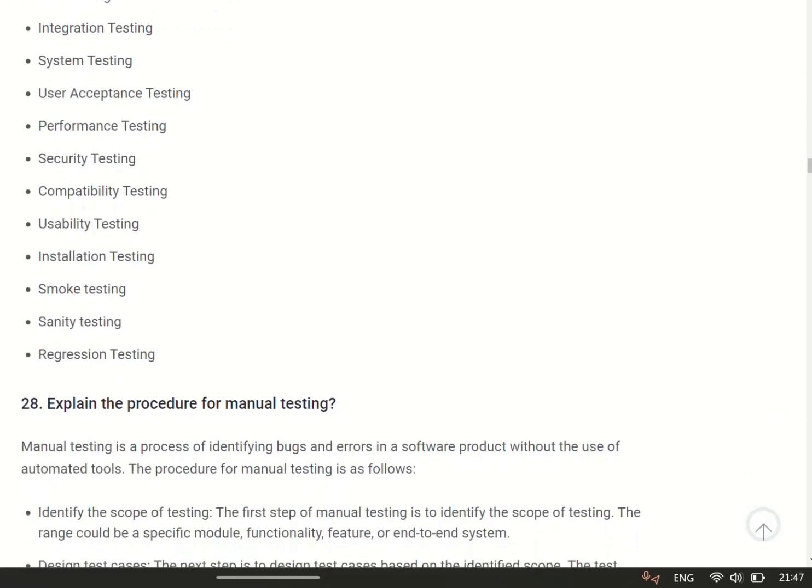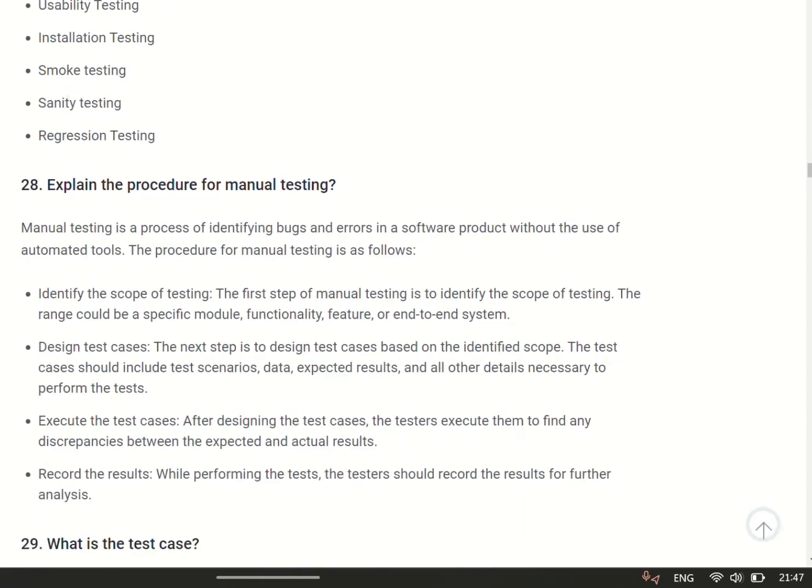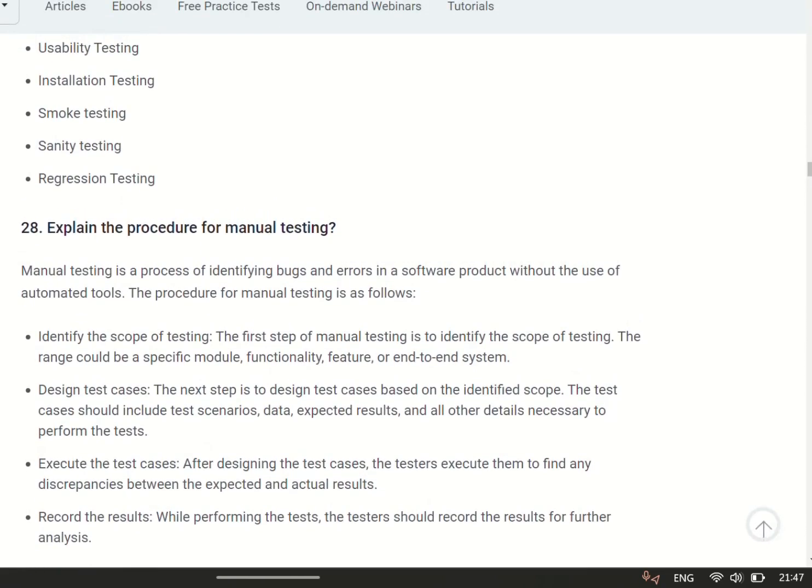So then comes the 28th question here. We can see the question and answer here: explain the procedure for manual testing. Manual testing is a process of identifying bugs and errors in a software product without the use of automated tools. The procedure for manual testing is as follows.